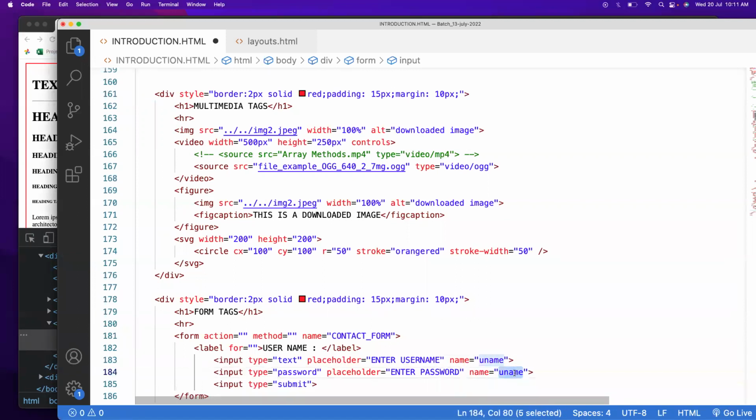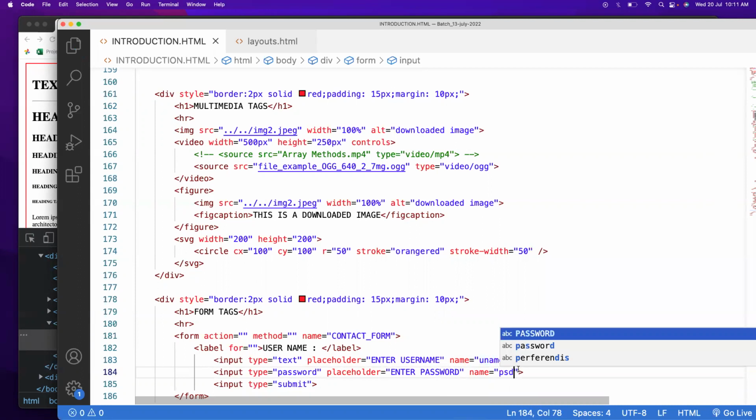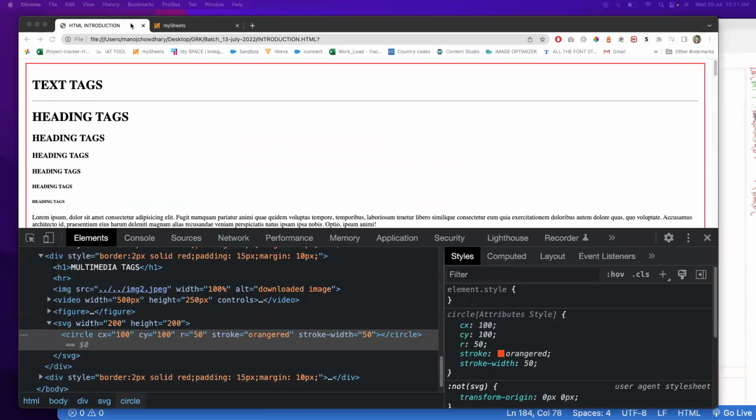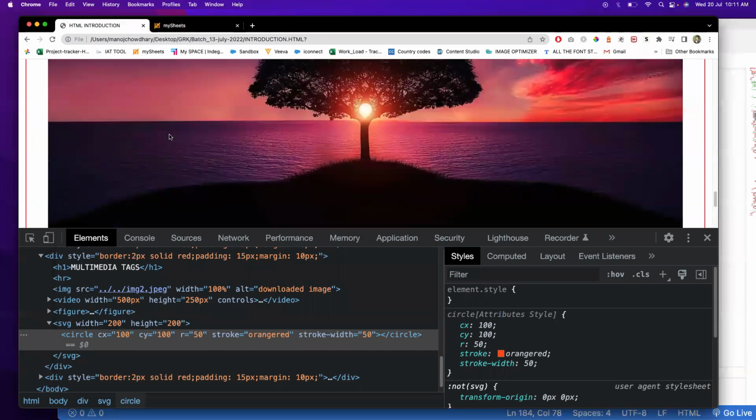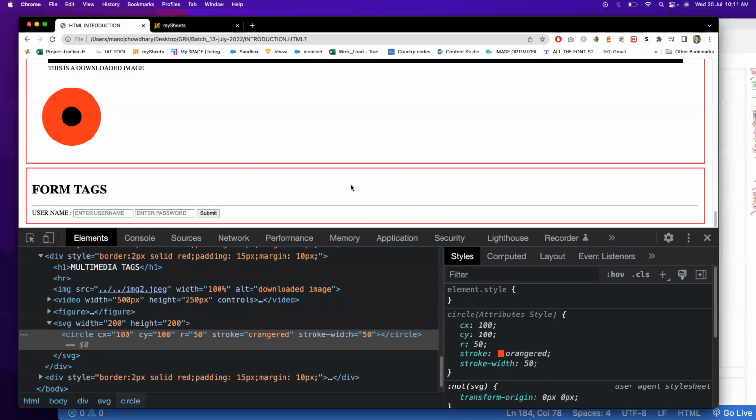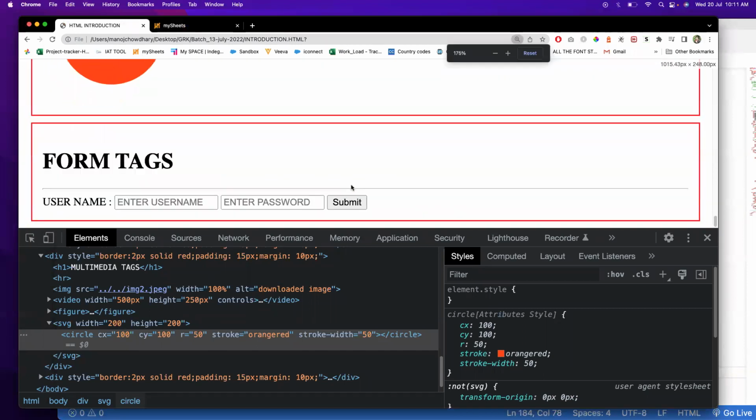So I'll use the short name as PSD. Okay, so if I go to the browser, now you can see I got two input fields, right? One is for username and one is for the password. If you see the submit button, these are all coming in a single line. Why are these all coming in a single line?